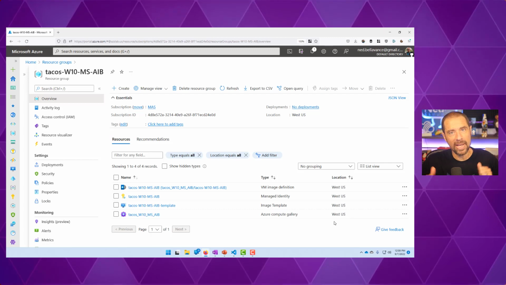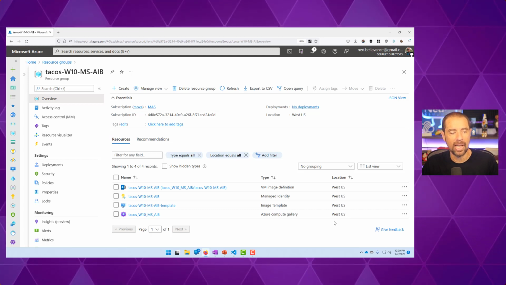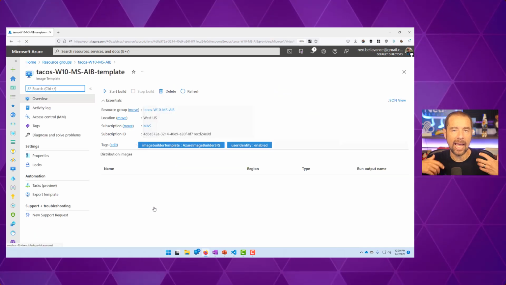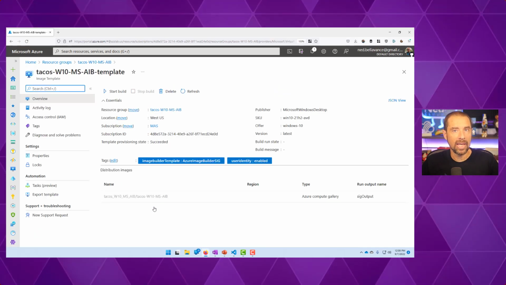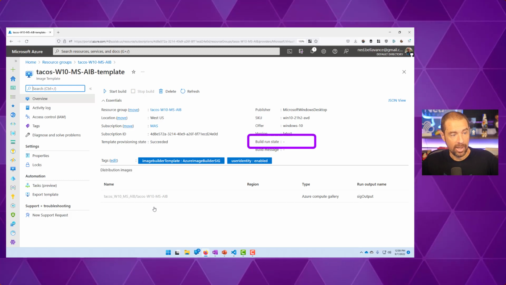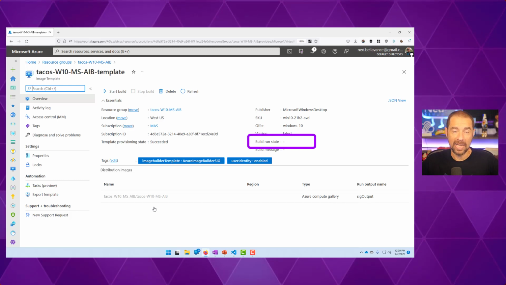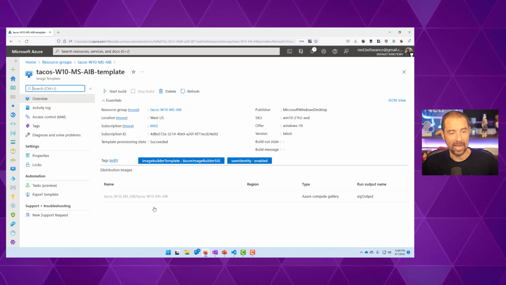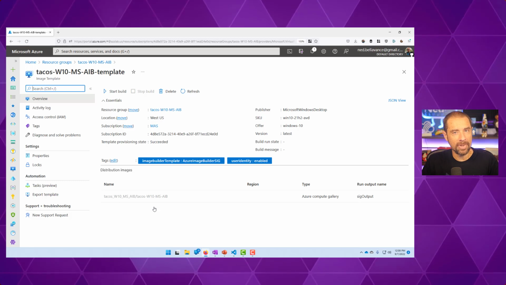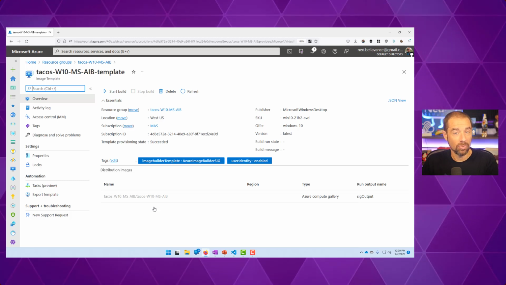So we got all the things that we need to successfully build the image, but if we take a look at the image template, this is what actually gets executed to build the image using Azure Image Builder. And right now, it has not been run at all. So build state is nothing, build message is nothing. So let's go back to Terraform and we're going to update the variable that actually runs the build.